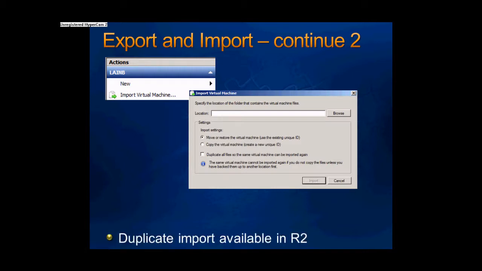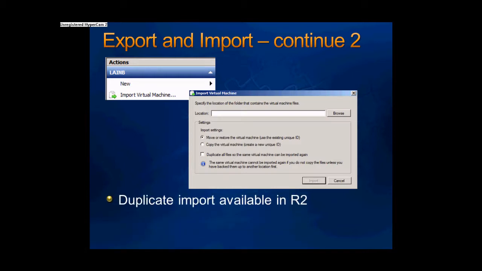In R2, there's a new feature which allows you to import the virtual machines multiple times. All you need to do is just click on this button.